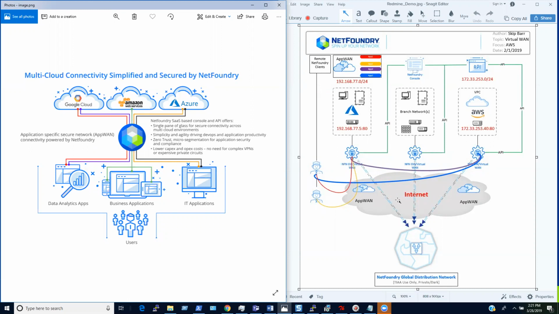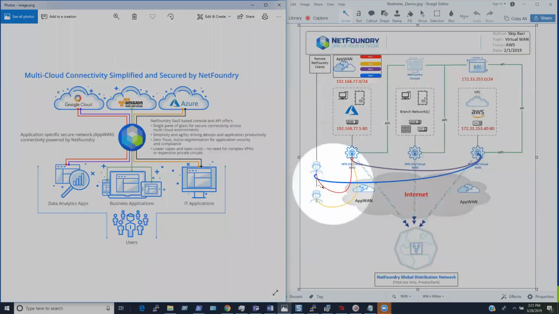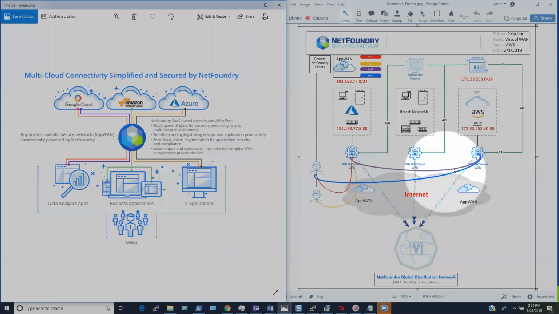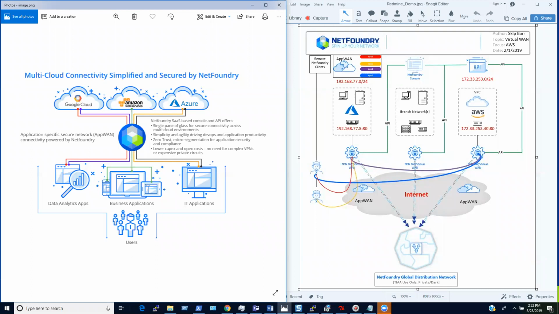What we're going to do is create two app WANs. One will provide the connectivity to the Redmine server, and for the AWS to the Redmine server. And one app WAN will give me connectivity to the Amazon server, indicated by the blue line.